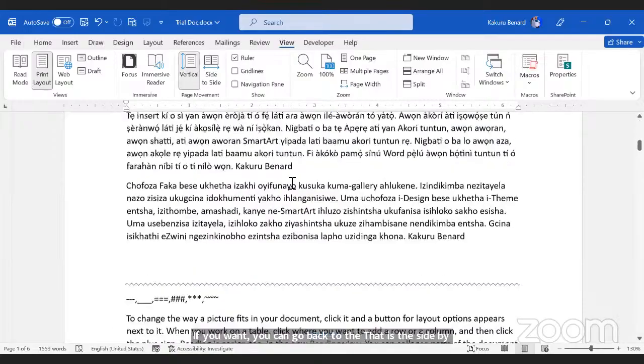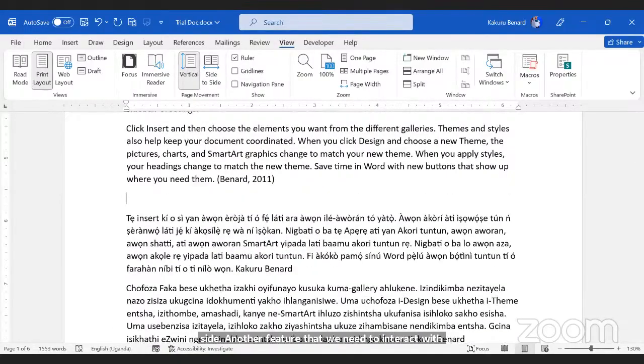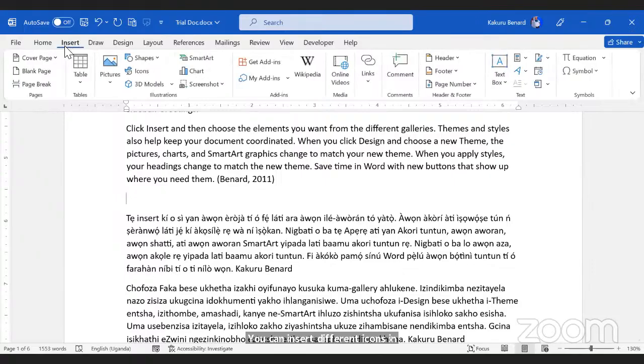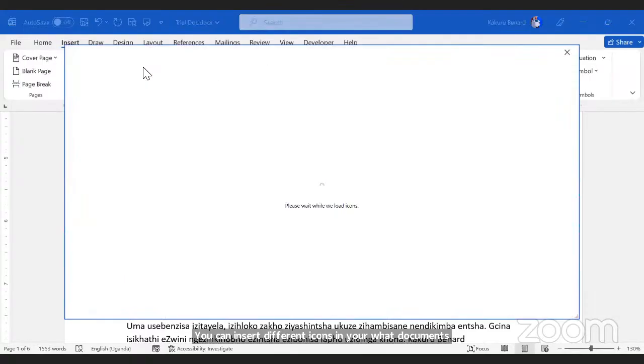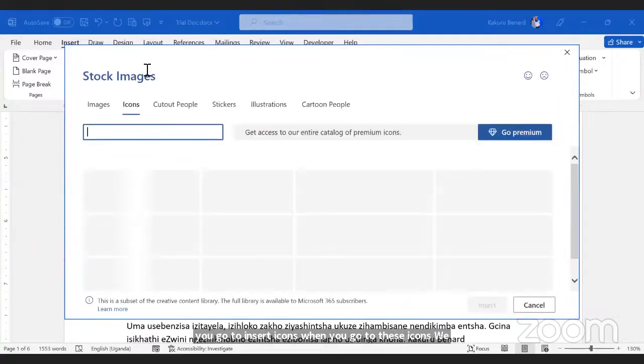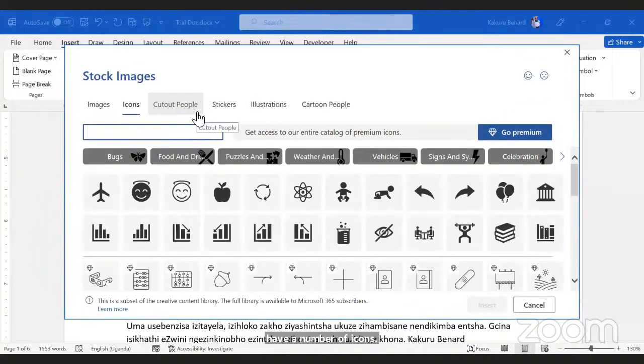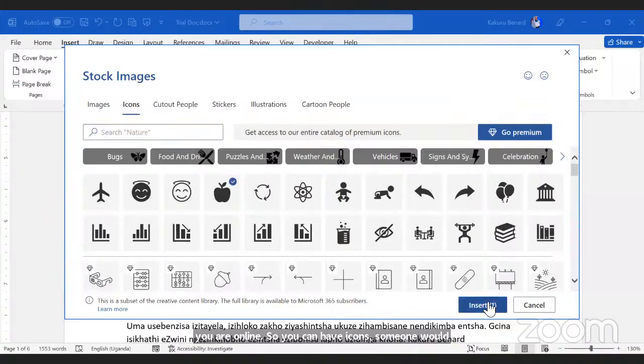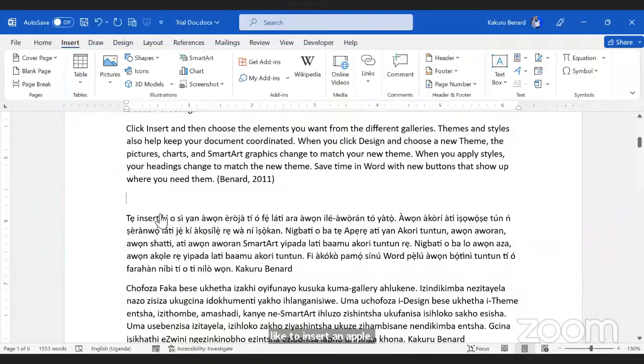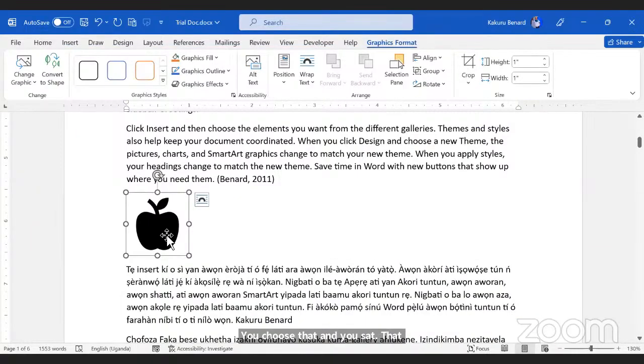Another feature that we need to interact with is, these are called icons. You can insert different icons in your Word document. Say you go to insert icons. When you go to these icons, we have a number of icons within your Word document. These icons also work when you are online. So you can have icons. Say someone would like to insert an apple. You choose that and insert. That icon will be inserted within your document.